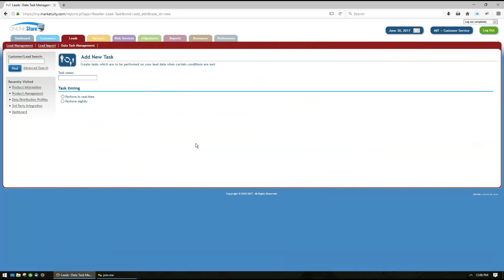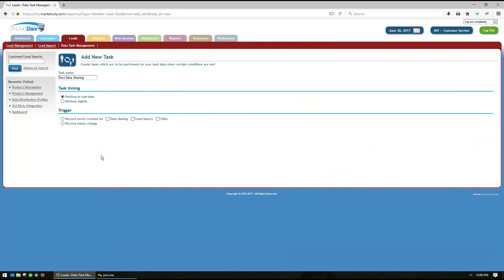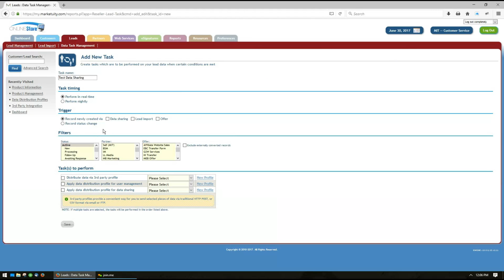But in a data task, let's say you want to send your leads that are coming in through an offer that you have online. Okay, test data sharing. And you want to perform that in real time. And you want to send those leads off to a separate system in real time. And every time that a new record is created through our offer, regardless of status, partner, or offer, well, let's say we only want it to happen on this offer, I'm going to distribute the data through this test profile that we created.